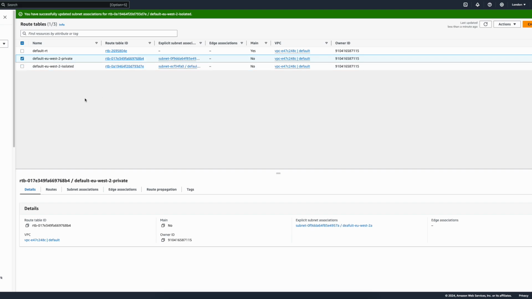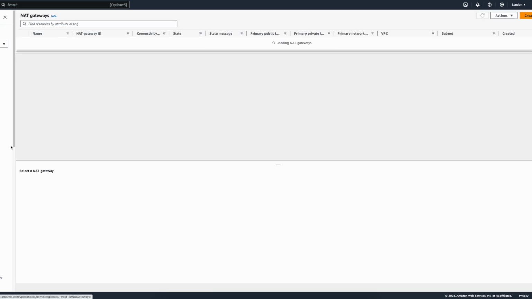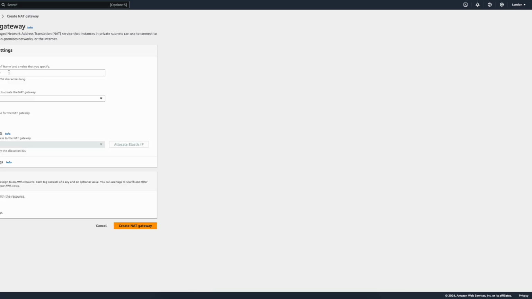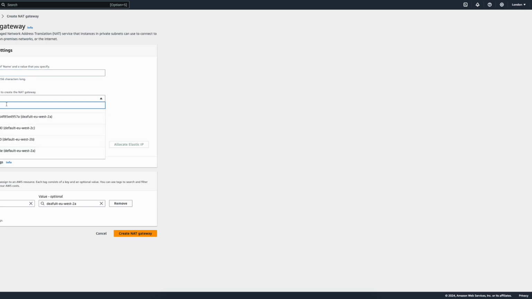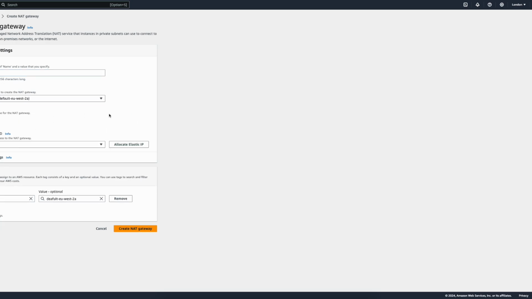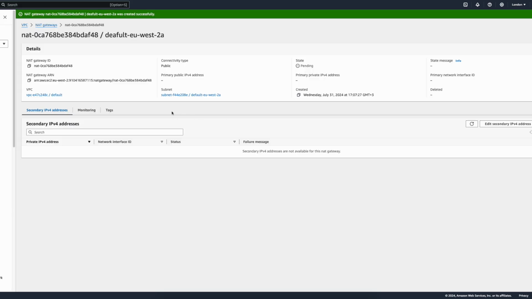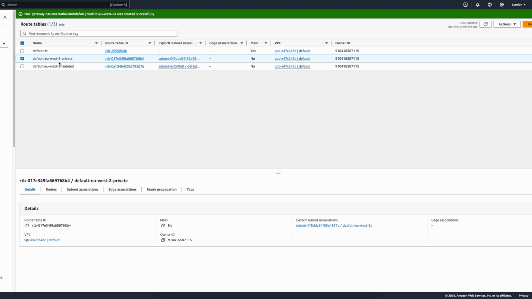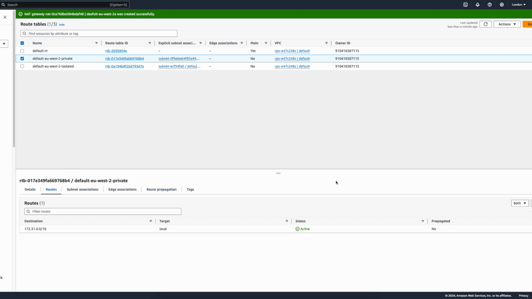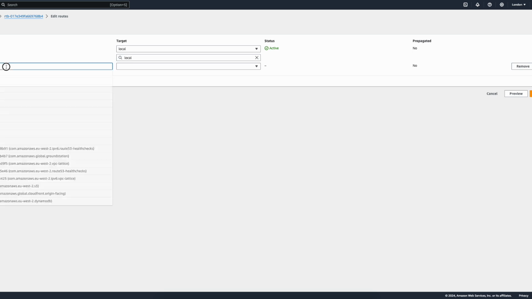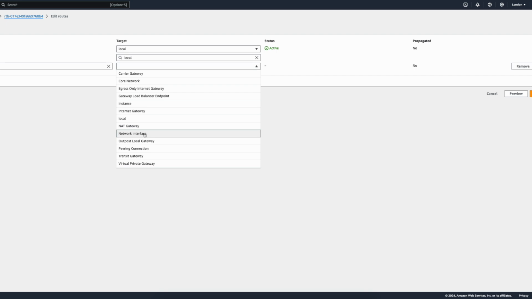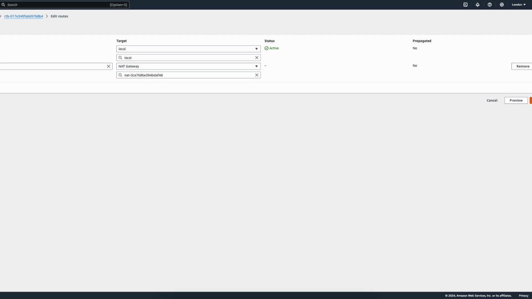And now, in order to make the private accessible to the internet, I'll create a NAT gateway. I'll select the public and allocate a new IP address and create the NAT gateway. I'll return to the route tables. I'll edit the routes, and I will add an internet route using the NAT gateway that I've created.